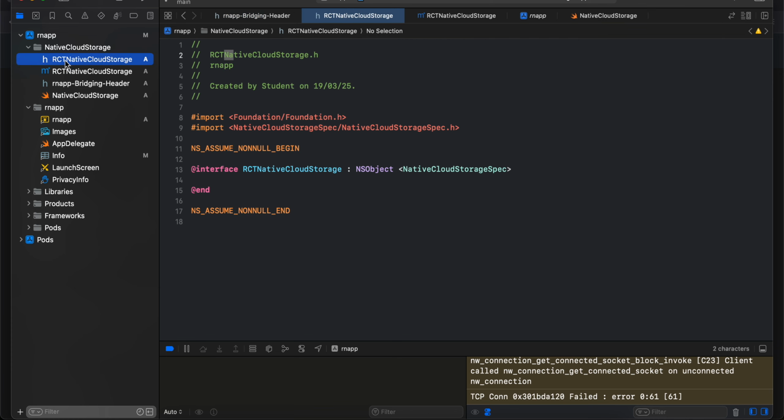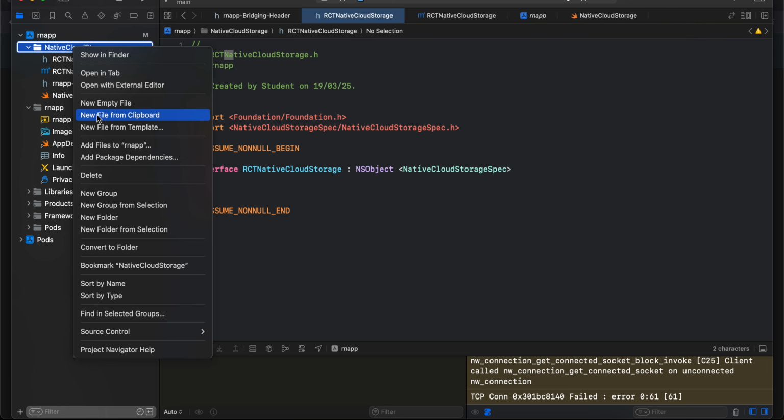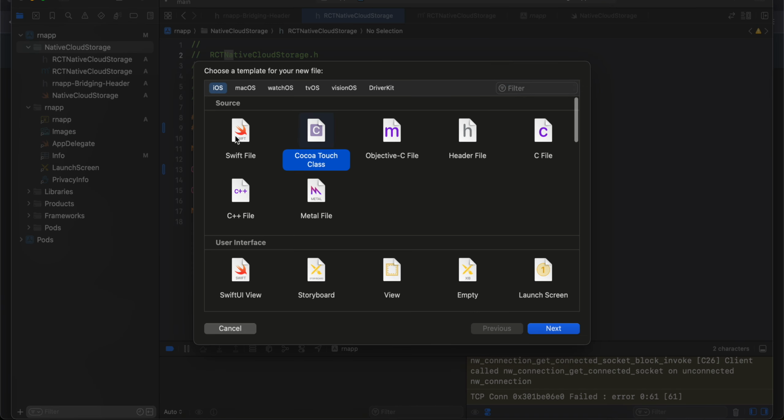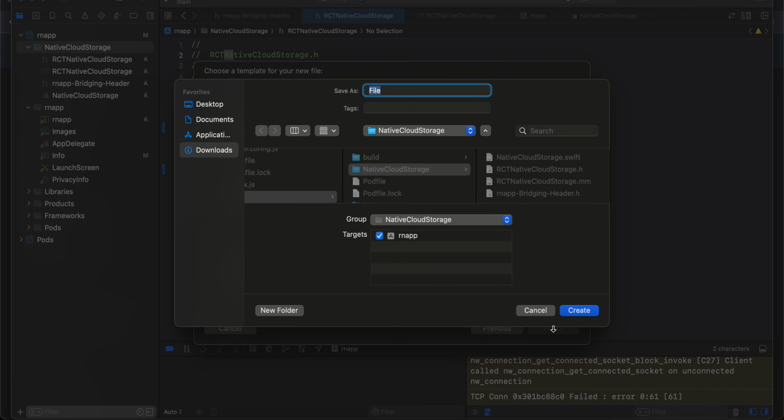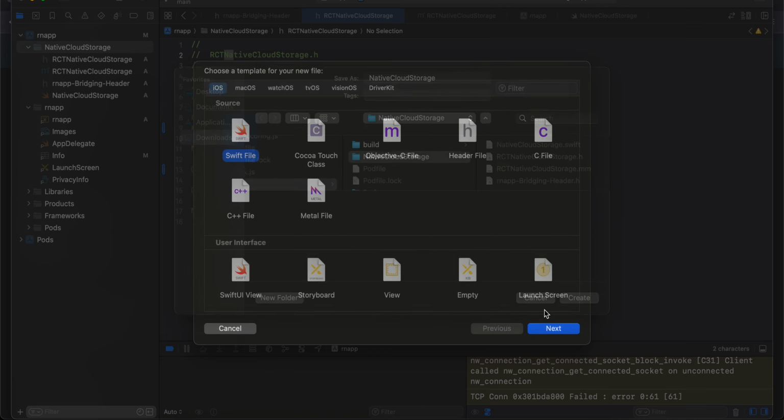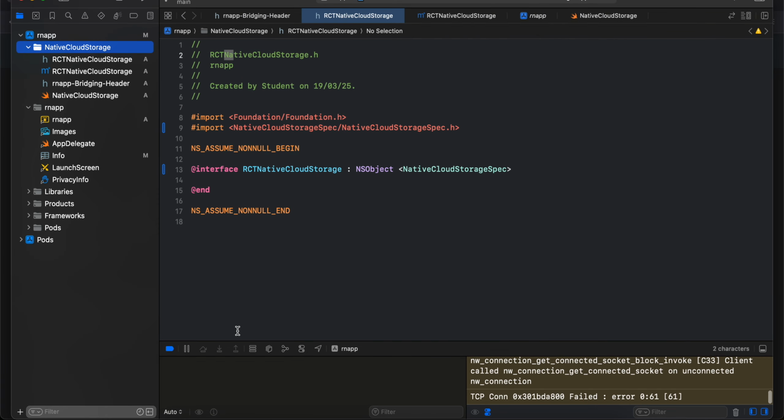Then you will have to go to this header file. Also we'll create this Swift file first. So just again right click, new file from template, click Swift file, click next, and name it as native cloud storage. So something like this. Okay, and make sure targets has been checked and click on create. Now I have already created this, so I won't create it again.